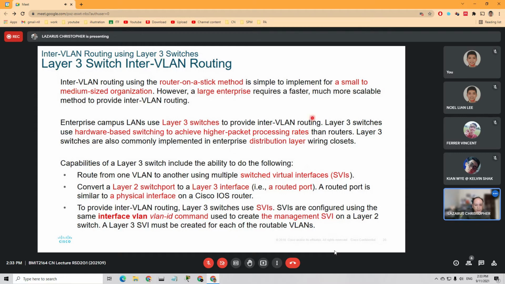So here again is a recap on the reasoning for why inter-VLAN routing is only suitable for small to medium-sized organizations. Just now we talked about it: the maximum of 50, and it's all software based. It can introduce a lot of latency, the more VLANs you ask the router to process.